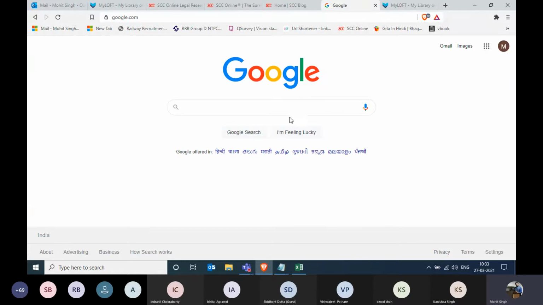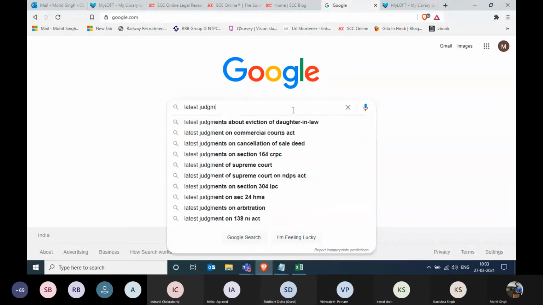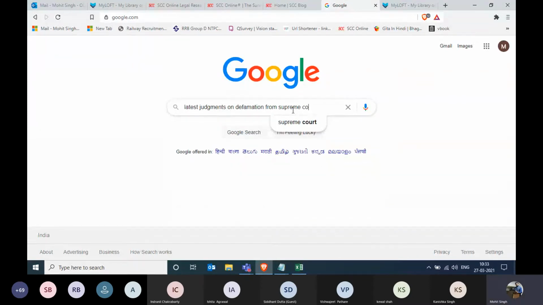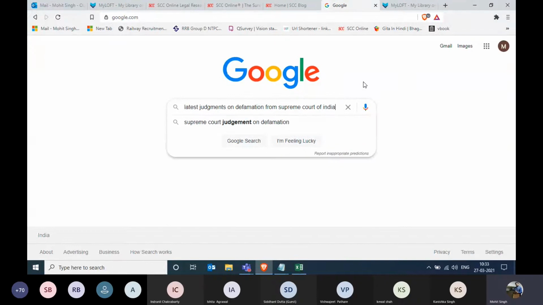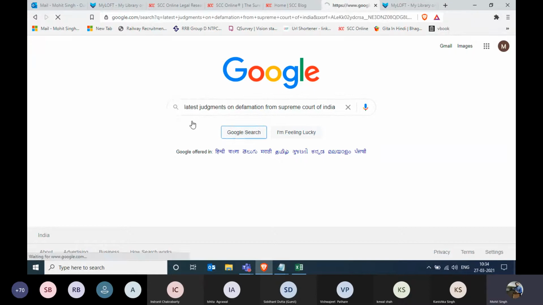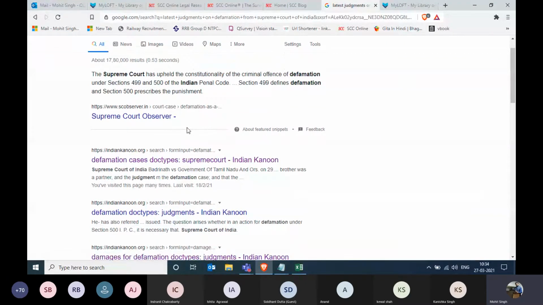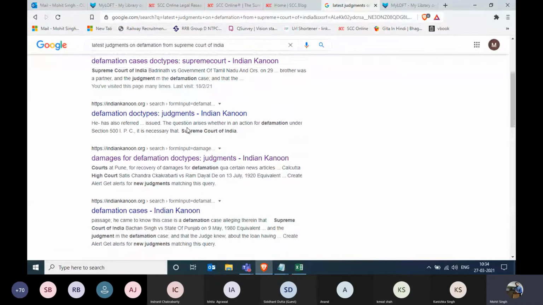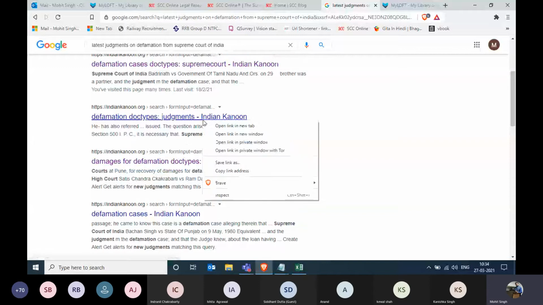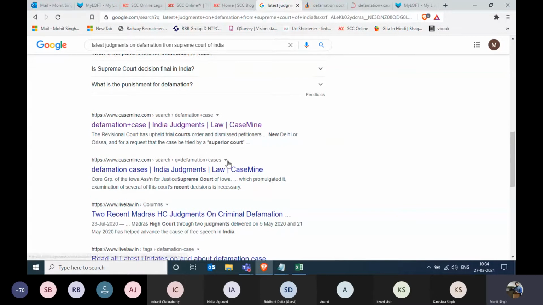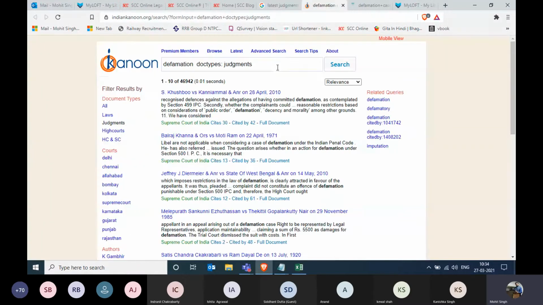So I am looking for some latest judgments on defamation from Supreme Court of India, right? This is what I have written over here. Let me copy this, Google search, and there you go. There are tons of judgments which are falling in, and now the research has been started. How? Now I have to look at each and every website. I need to open that particular website and I need to confirm whether the case which I'm looking at is latest or not.